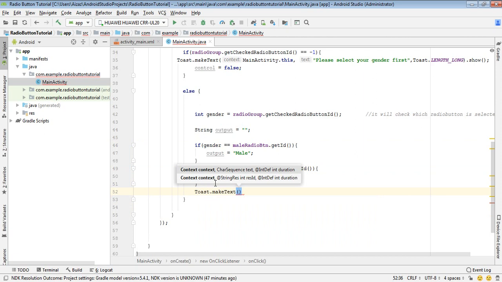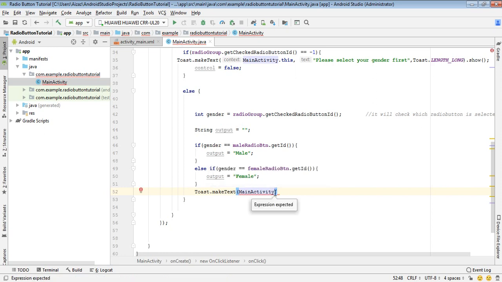For the toast message, the first parameter is my activity, that is, which activity I am using. Right now I am using, sorry, not my activity, main activity. So I will write MainActivity.this. After this I will write a message: you selected, and after the message I will write what was selected, my string output.